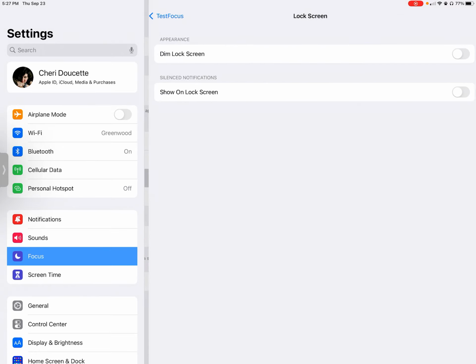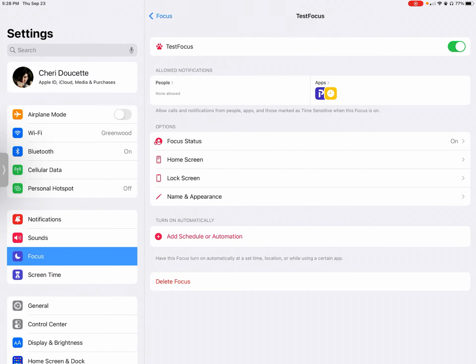And then your lock screen, you also have some cool stuff. You can dim the lock screen. So it's not like, for example, when you get a notification, your screen will light up and show you that notification. You can dim it so it's not as distracting. You can also have this selected where you may have silenced certain notifications, but you can at least show them on the lock screen if you want to. So that's another option.